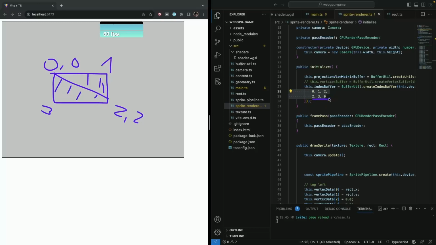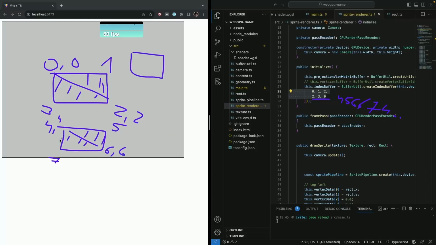But how do we expand it? Well, we're just going to go further, and then 4, 5, 6. So we might have a second image, well, basically a second sprite here, and then the indexes are going to be 4, 5, 6 for the first triangle, and then 6, 7, 4 for the second one. So 6, 7, 4, etc. If we wanted to do the next one, it's going to be 8, 9, 10, and then 10, 11, 8.